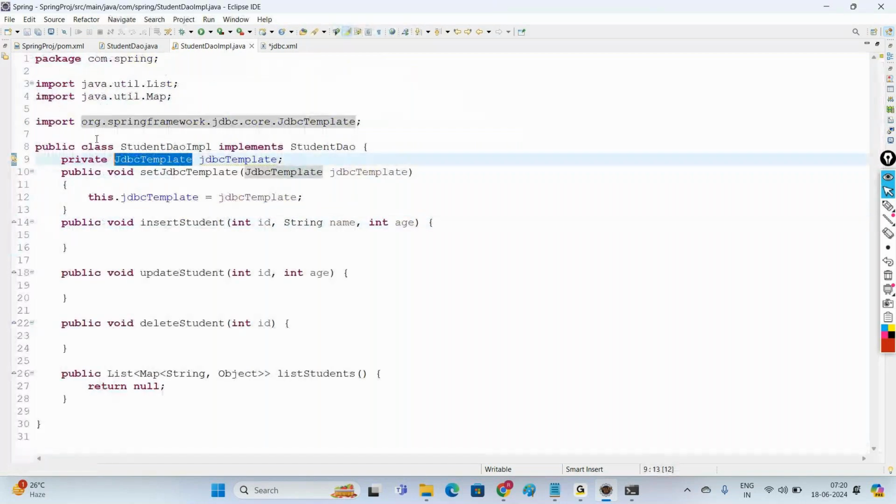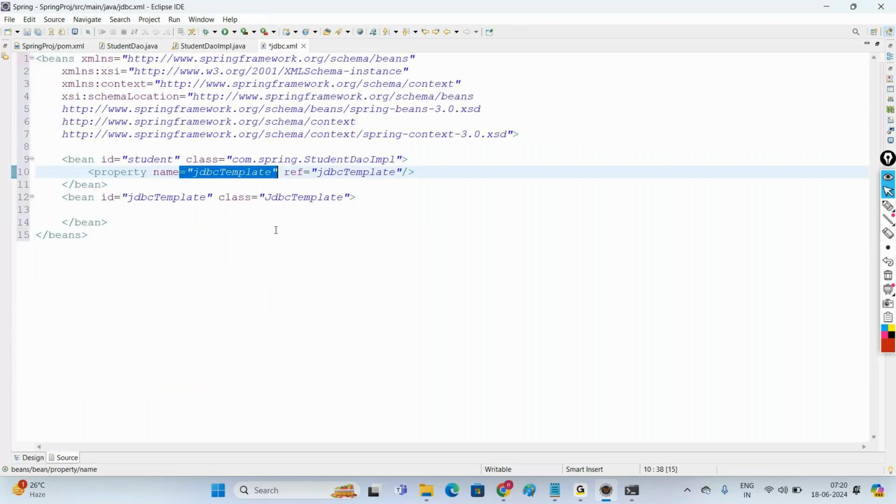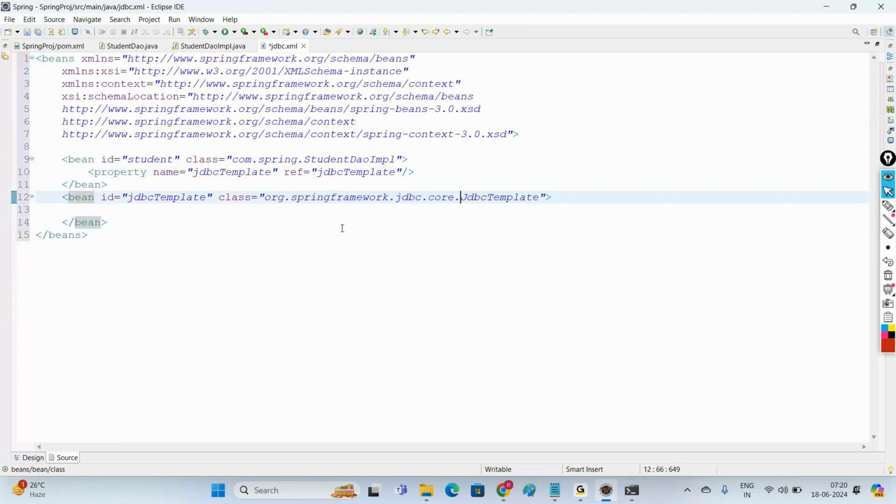Present in which package? Copy the package from here. Come to this jdbc.xml and paste over here. We have to mention it with the package name. In this class JdbcTemplate, it goes with a property named dataSource. Property dataSource, ref dataSource.